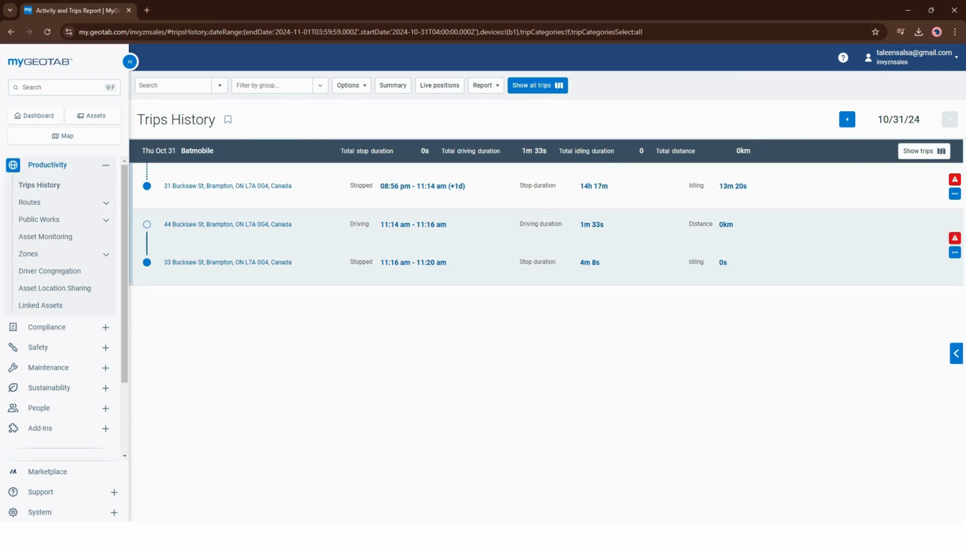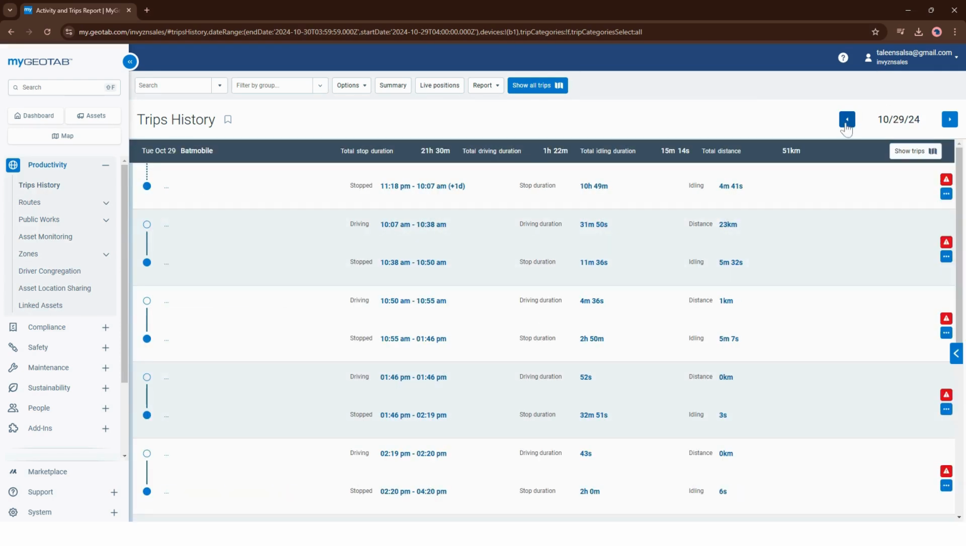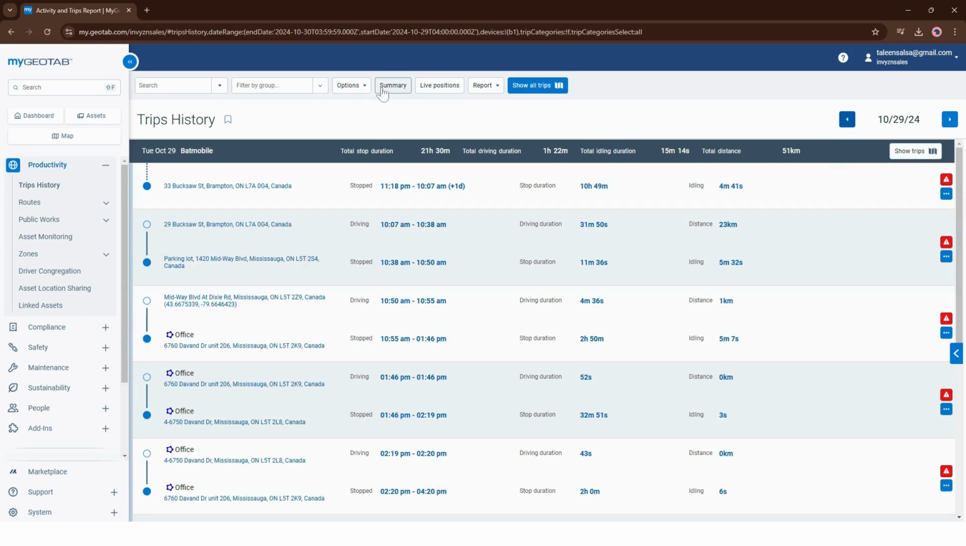Over here on the right-hand side, you can see the days, and you can scroll back and forth to see the trip history for each day. If you click on Summary at the top of the page, you can get a quick summary of all the trips for the asset. You can see the live position of the current asset as well. And then if you click here, you can see all the trips for the asset for all days. And those are the steps for accessing trip history on MyGeotab.